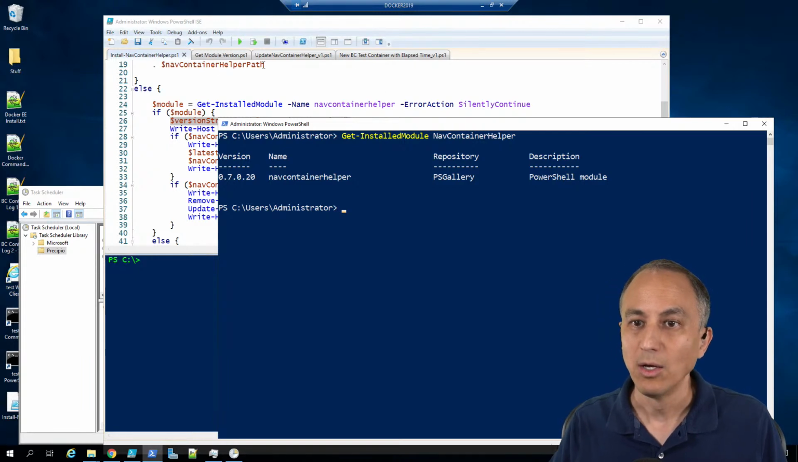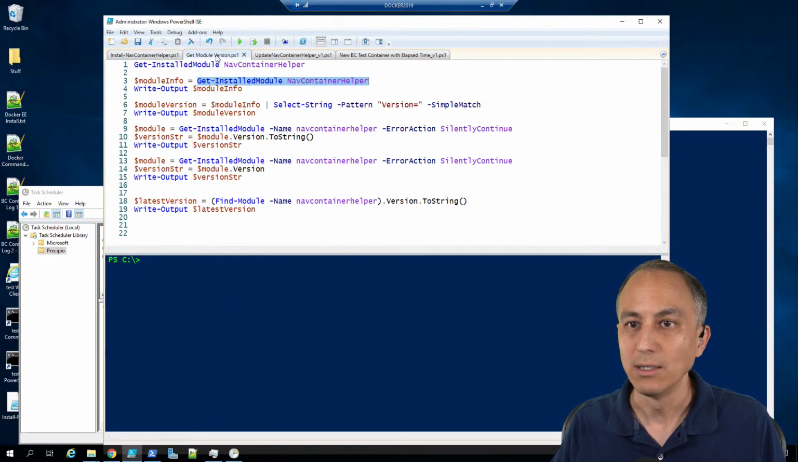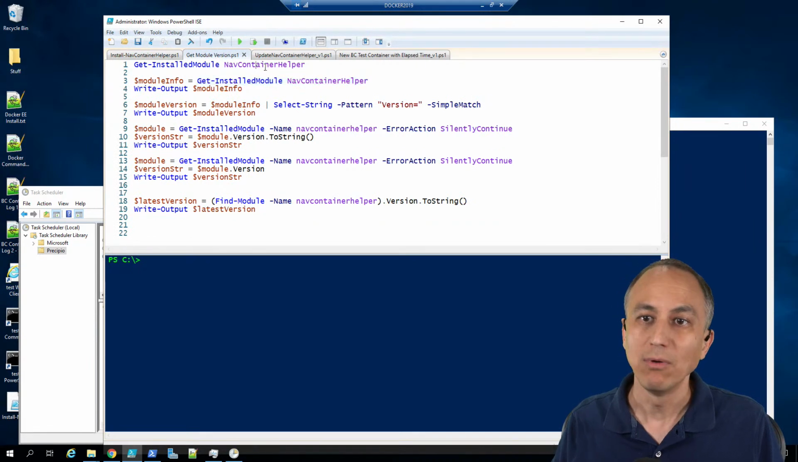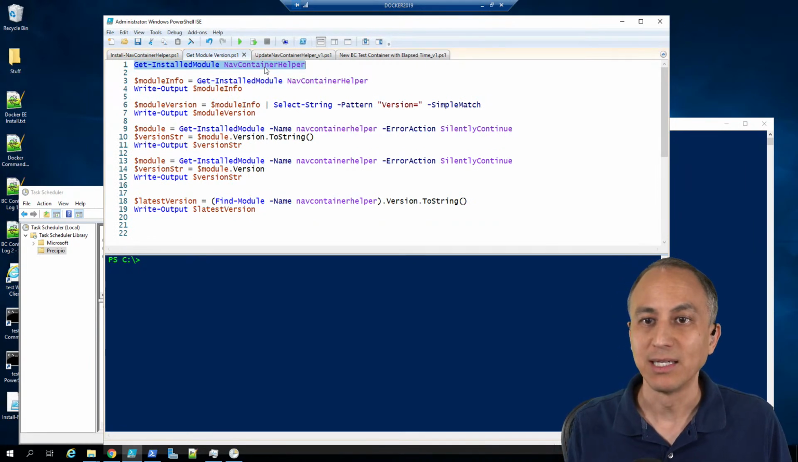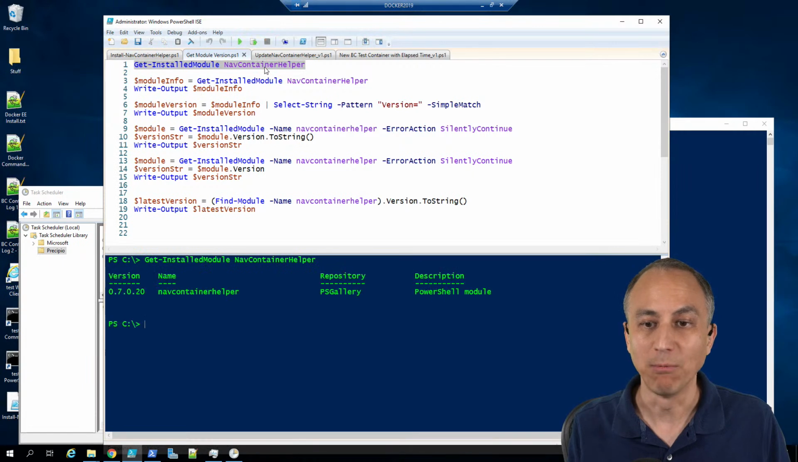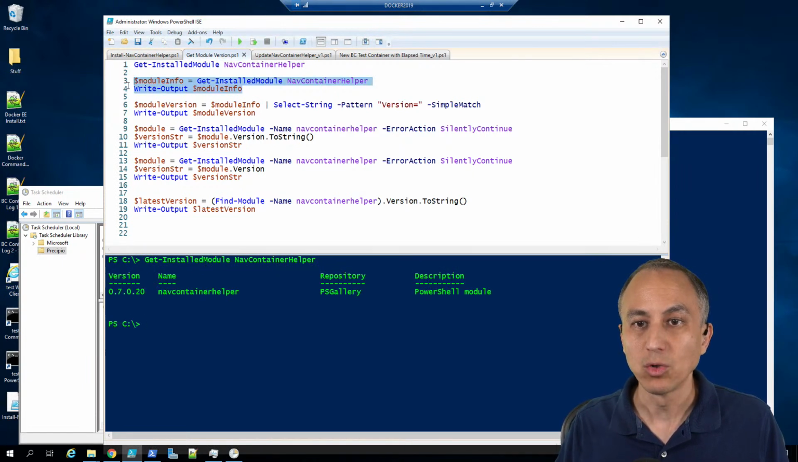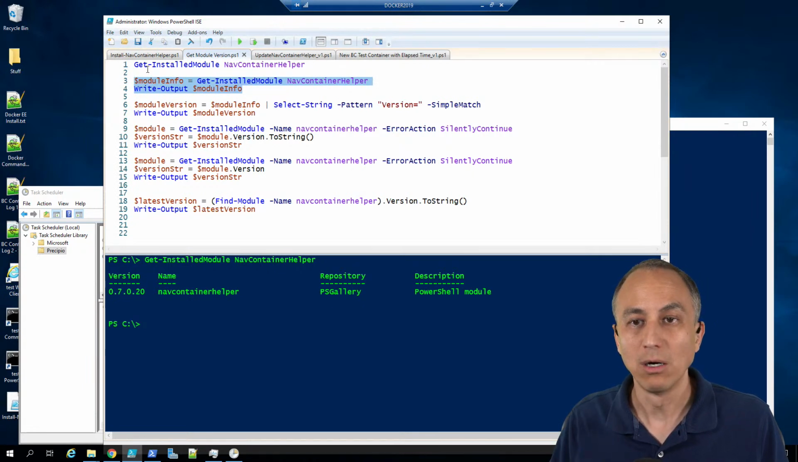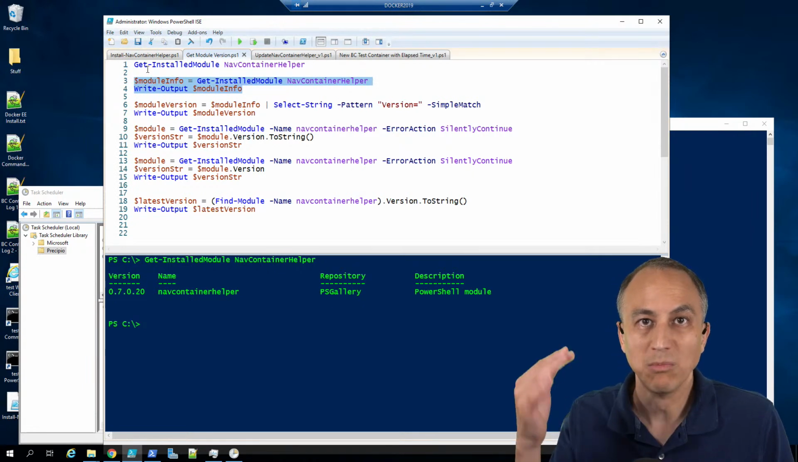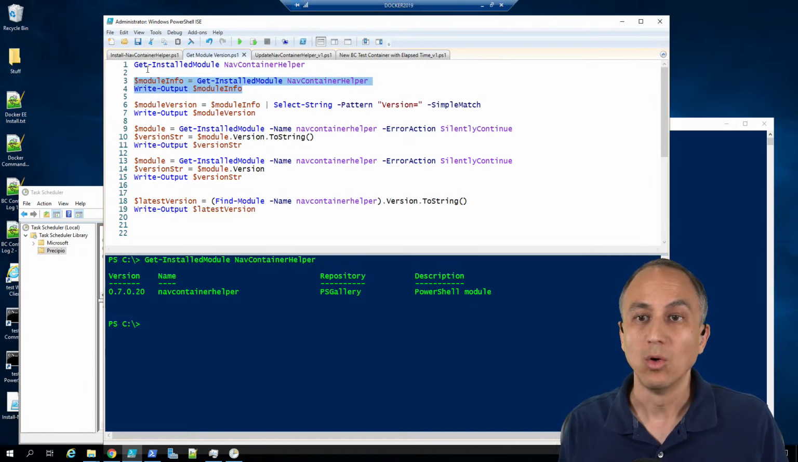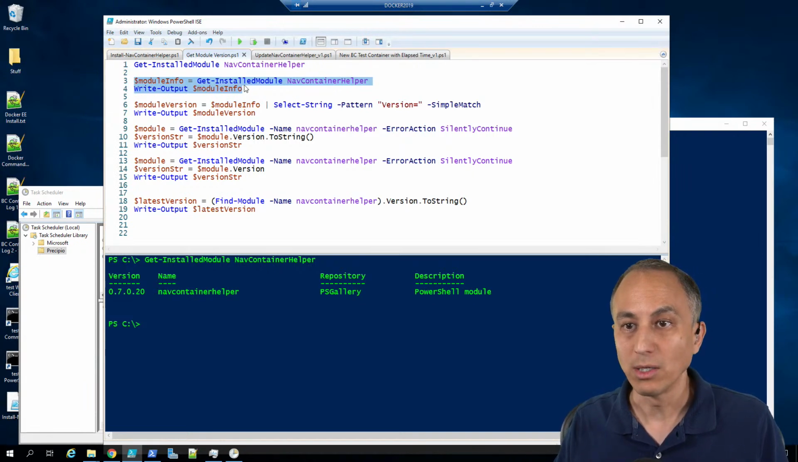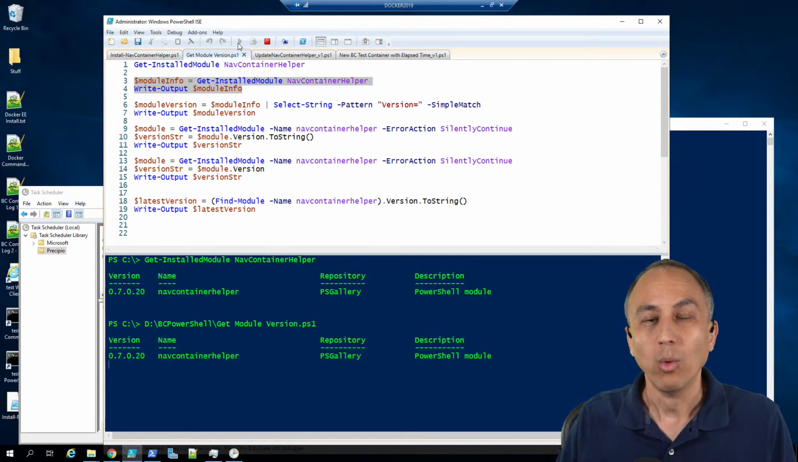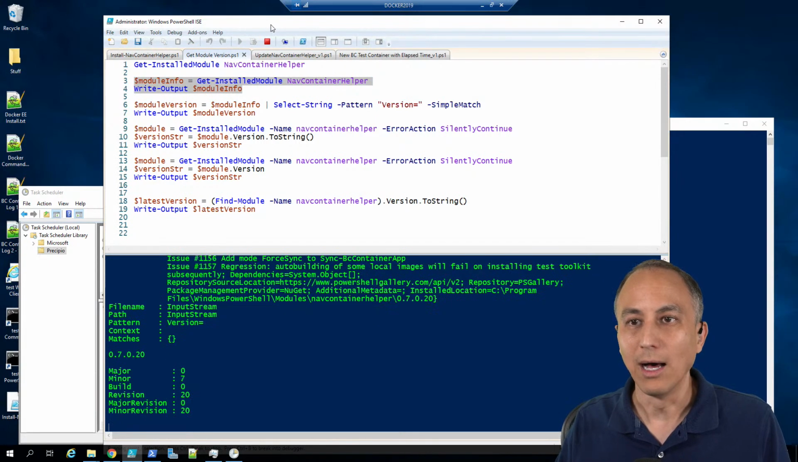So I said, okay, if I do Get-InstalledModule, I should get the same output. So I get those lines. I thought, well, okay, great. Let me store that in a variable called moduleInfo. And I assumed it would be a multi-line string. So I called Get-InstalledModule NavContainerHelper, stored it in moduleInfo, and then output that. Let's see what that looks like. When I do that, though, this is what I get.